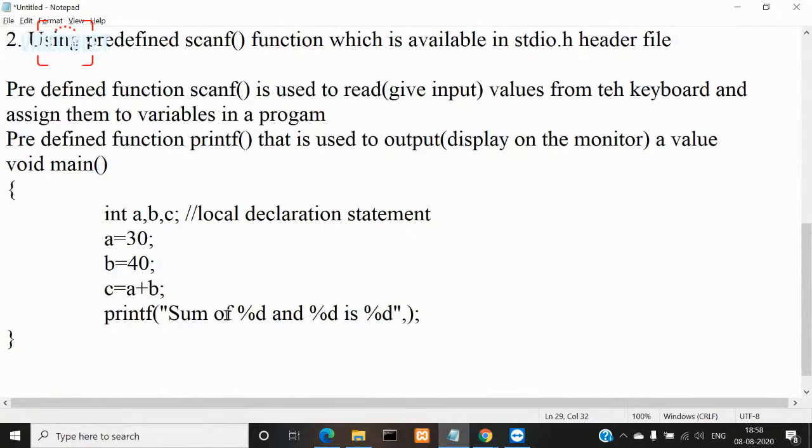So how many format specifiers have I used? This is 1, this is 2, and this is 3. Totally 3 format specifiers. In place of the first %d, I have to display the value of a, that is 30. So I have to specify after a comma, after the double quote symbol, that the first %d corresponds to the value of variable a.